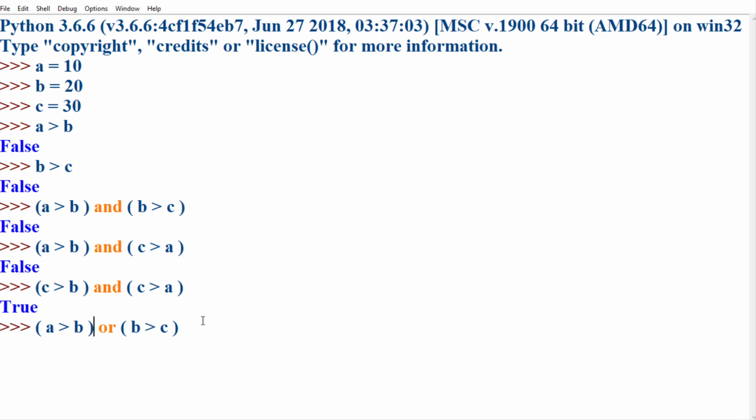Consider this example where I am using OR as a logical connector to connect these two conditions. A is greater than B, which is false. B is greater than C, which is again false.